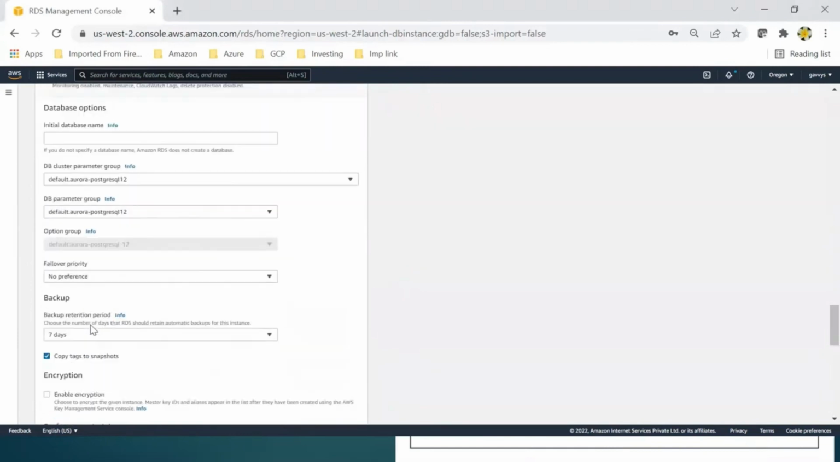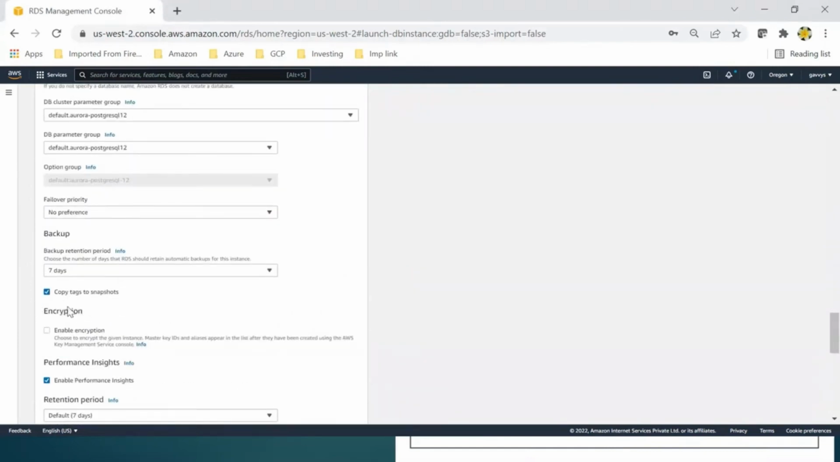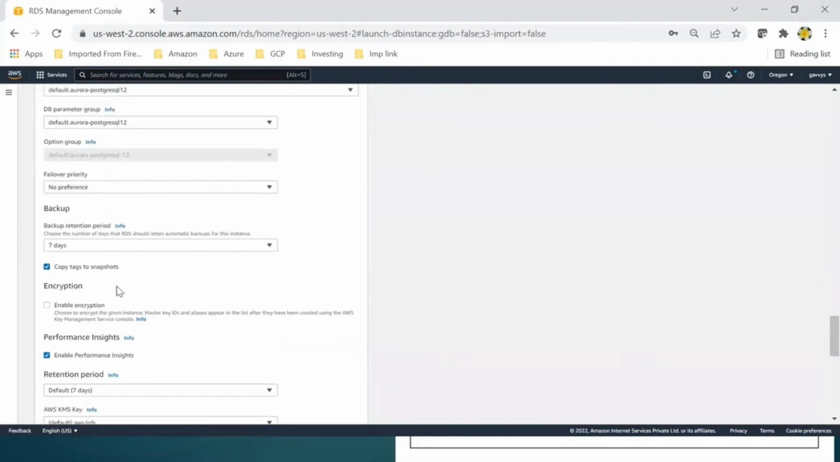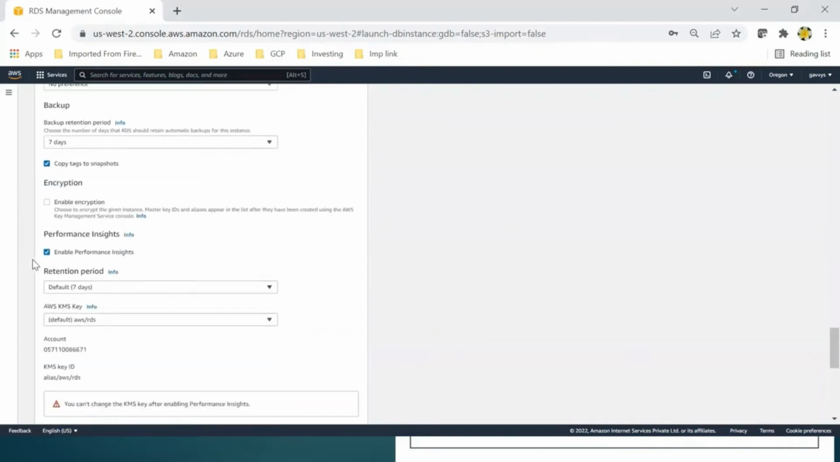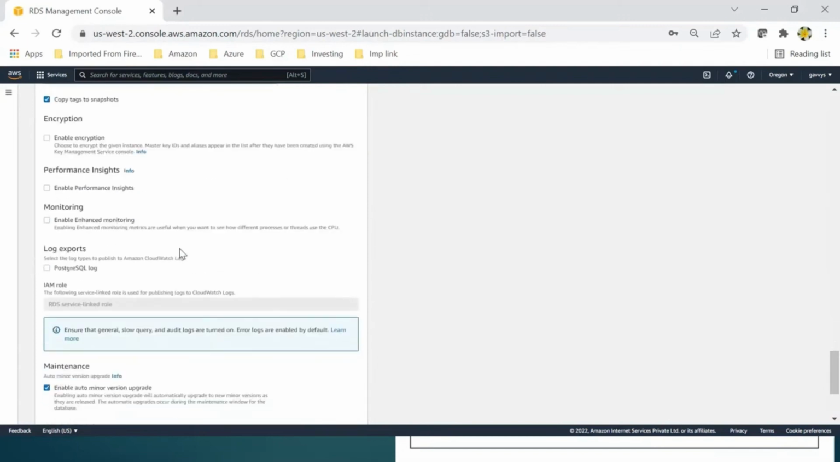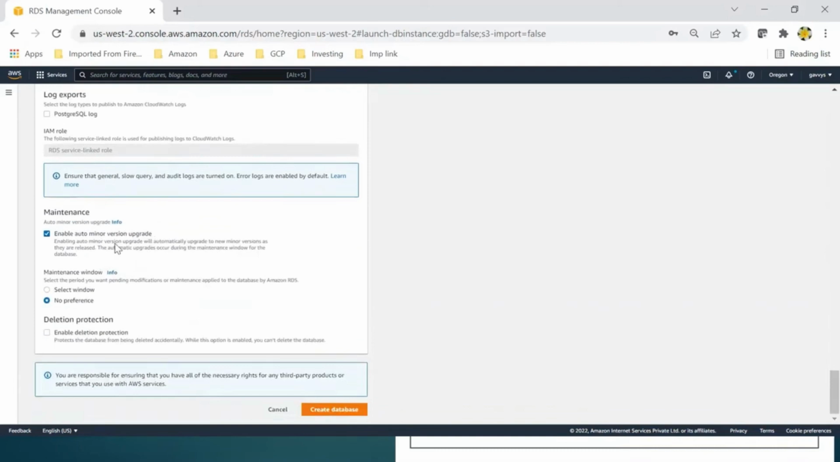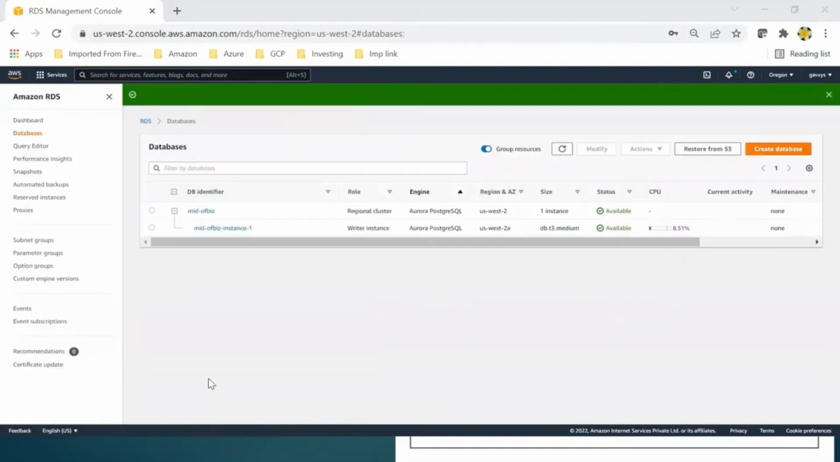So here uncheck all these things, like encryption is not enabled, and enable performance insights, you can disable that, and monitoring is not required. Maintenance, you can keep this default. So let's click on create database. Our Aurora PostgreSQL database is being created. This takes some time, like 5-10 minutes to get ready. So once this is ready, you can move to the next step.